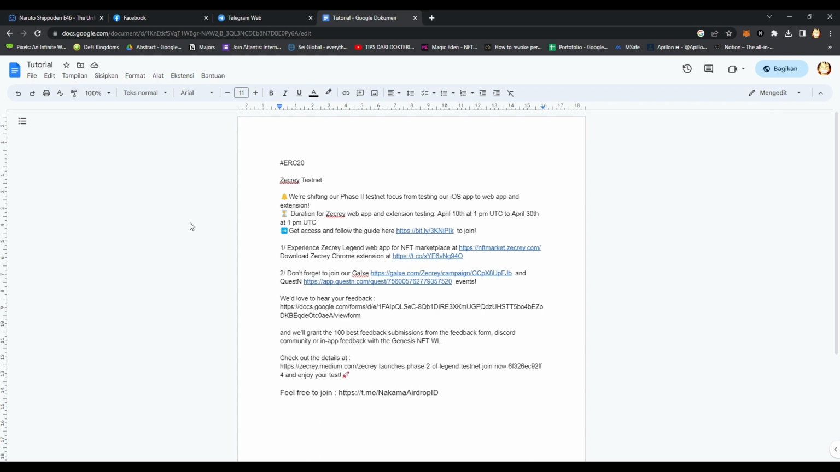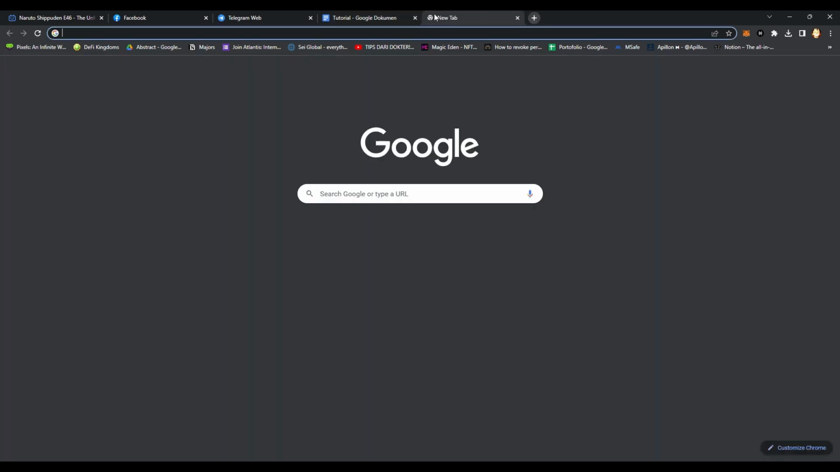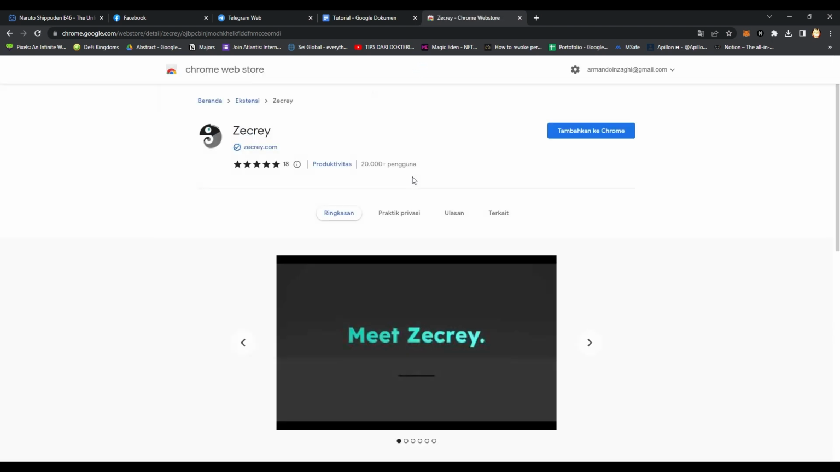Hello everyone, today I'm gonna make a tutorial for the Zecrey Testnet on the BSC Smart Chain Testnet. Check this out. First, you should install the Zecrey extension. This one. You just download it and create a new wallet.